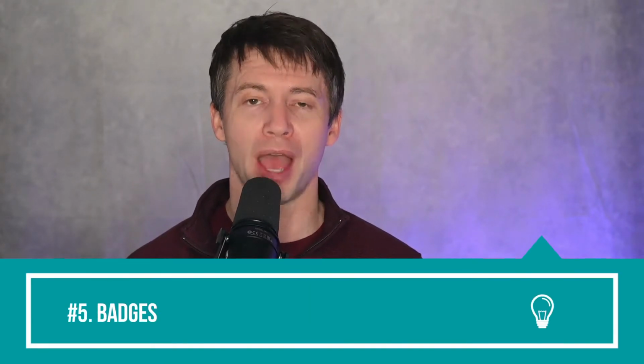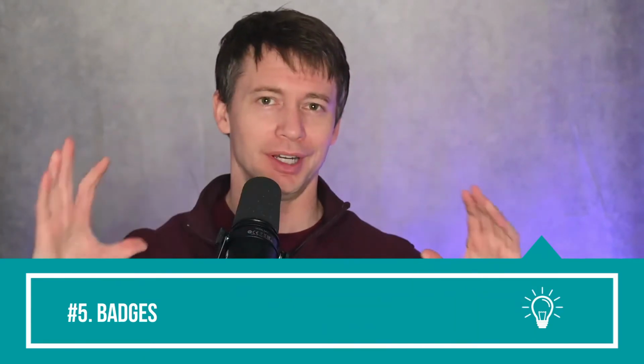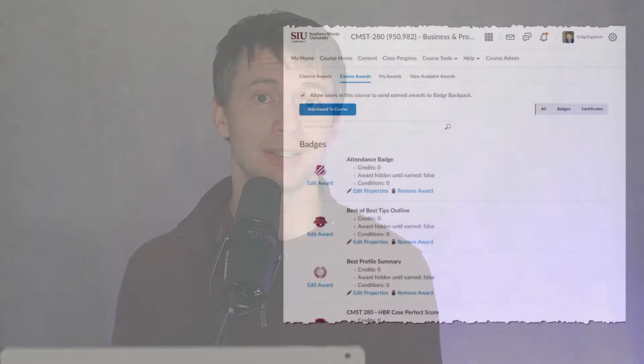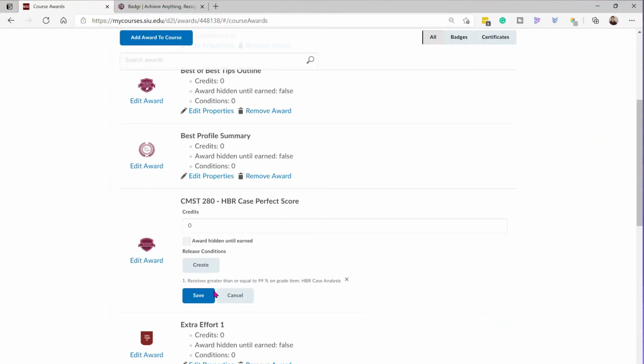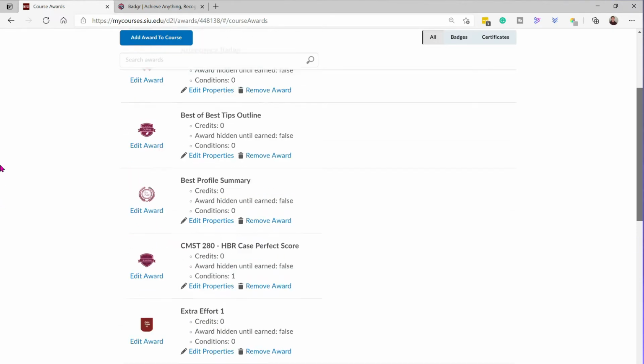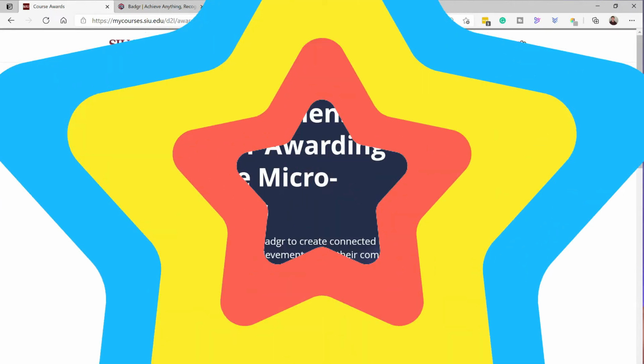Number 5, badges. Students love earning badges for various activities, and in some courses, students collect badges for being in the top 3 of submissions, for attendance, or for demonstrating their competence. D2L makes adding and releasing badges really easy. The fact students can export badges allows them to see that the value of the course extends to their professional online profiles.